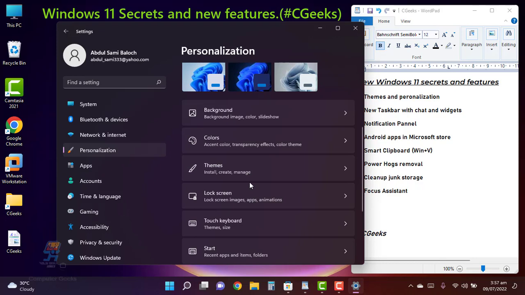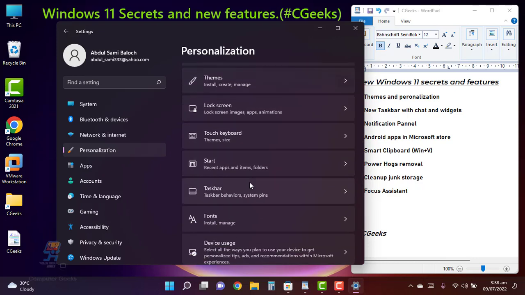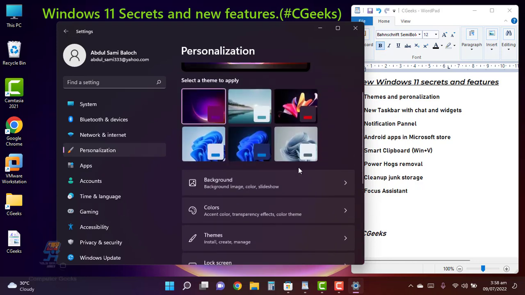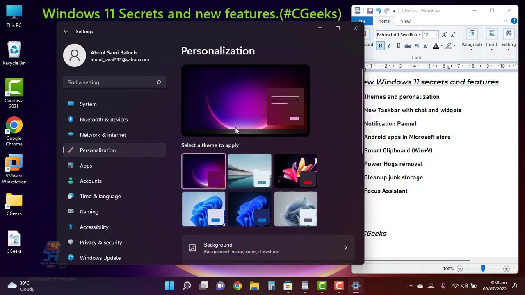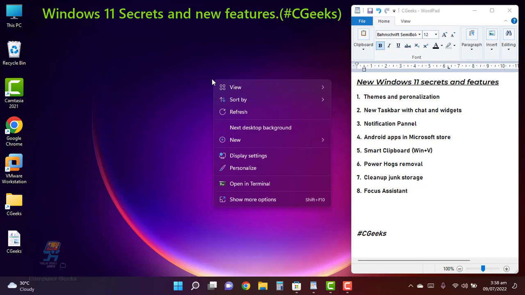You can change the background, lock screen mode, and Windows has also changed the starting sound of Windows 11. You can change the fonts which you could not change in Windows 10. So in this way you can personalize and customize your desktop and make your desktop more attractive and simple.